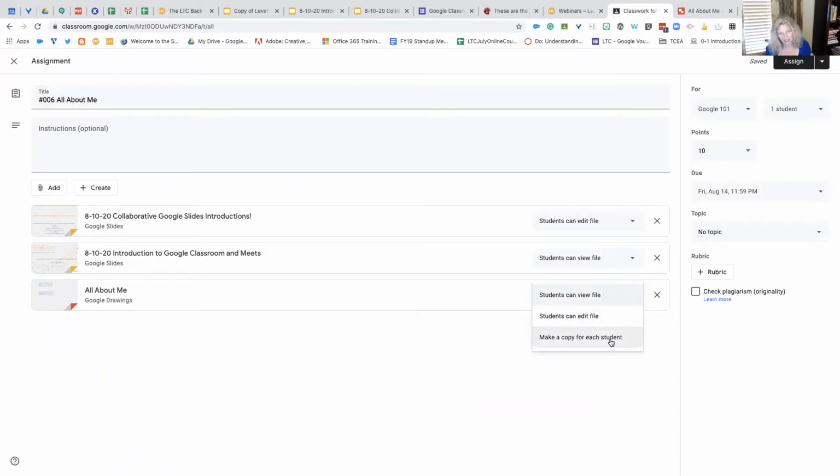Let's say I had a little template that I wanted them to get started on. I would make a copy for each student because I don't want the kids to collaborate on this. This is something they're making. Other kids can't see what they're doing.